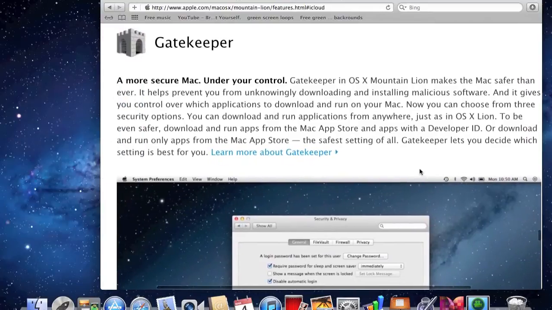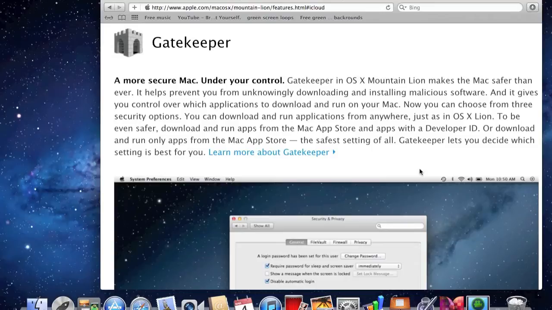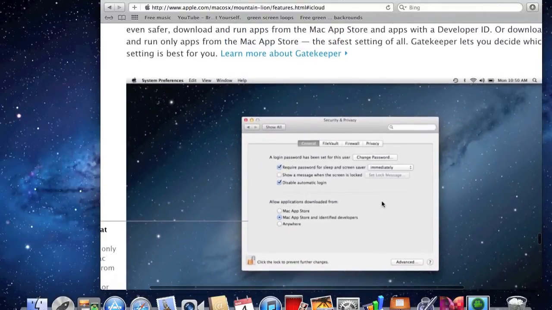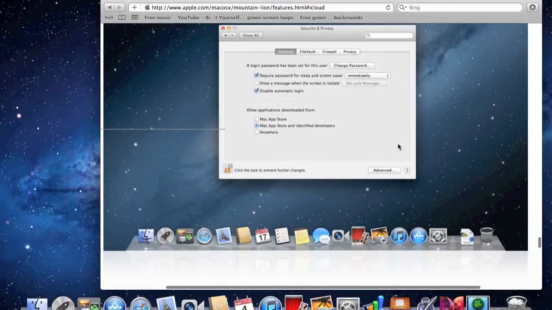This, I'm not sure what this is. More secure on Mac. Under your control. Gatekeeper knows. So, yeah, if you read that, it's basically, you can decide which settings to put your Mac on to protect it.